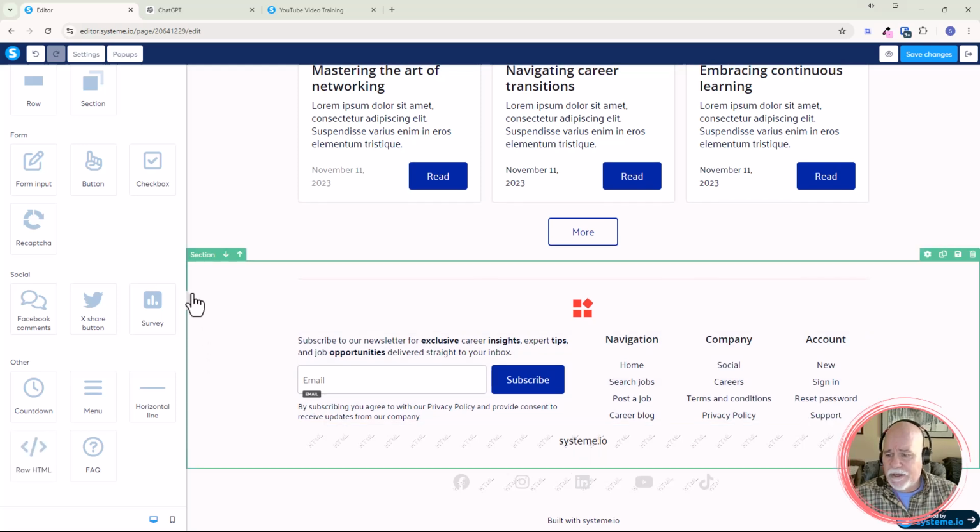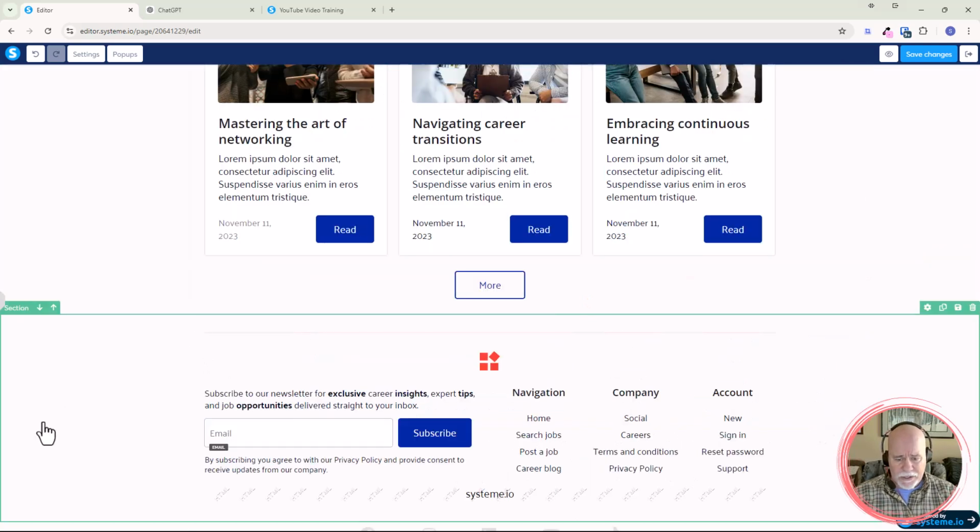So let's pop this open and just make sure. Yeah, it's kind of a funky footer. It's a busy footer, as Donald Miller would say. That's your junk drawer. That's definitely a junk drawer.